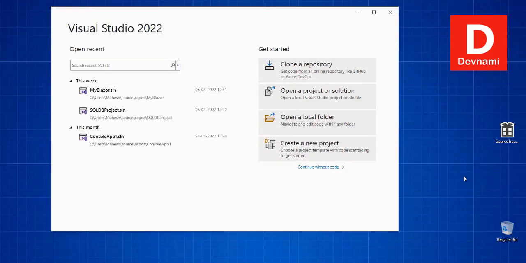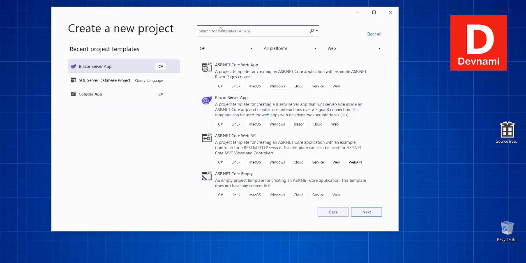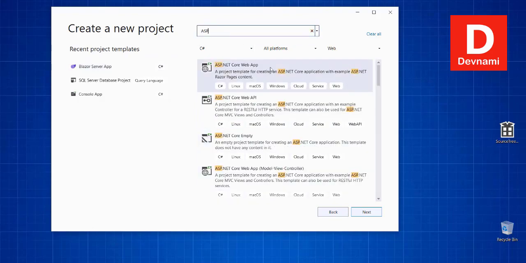Okay, so let's take a look at some of the ASP.NET Core basics. I have Visual Studio 2022, and the first thing we are going to do is set up our environment or project for ASP.NET Core. If I open Visual Studio and then create a new project, here you see, if I type in ASP, it should show me the result.